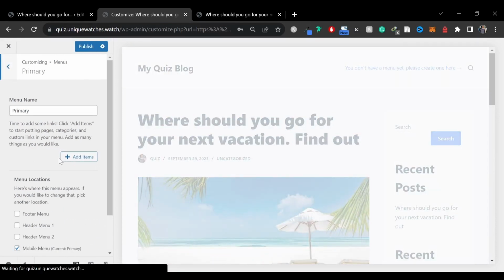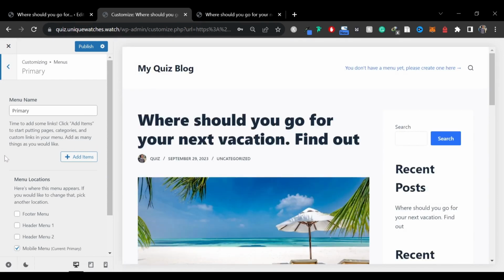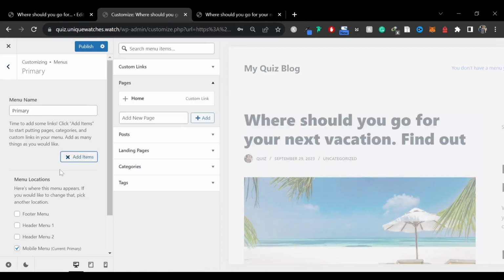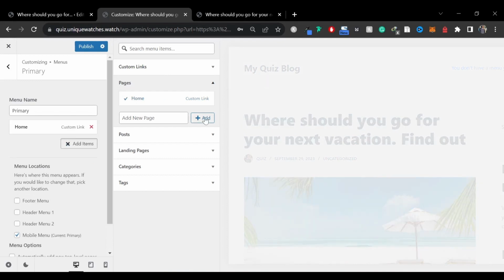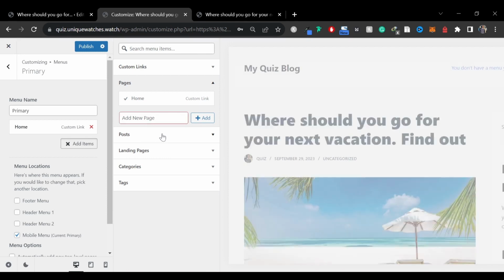So you can add as many items as possible to your menu, but just make them the most important ones that you can, what you want your users to visit when they come to your website. So we can just click on add items, and we can add the home link, for example, and then let's just add a new page. Let's just add a post.